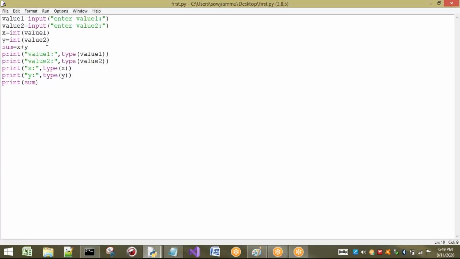So what I have done means, whatever value I input here will be in the form of string. So value 1 will be what? 10 is going to be stored in the form of string in value 1. In the same way, 20 is going to be stored in the form of string. I want to convert value 1 and value 2 into int. So I'm going to use int here. So what is the value that is stored in x? 10 is going to be stored in x in the form of int.